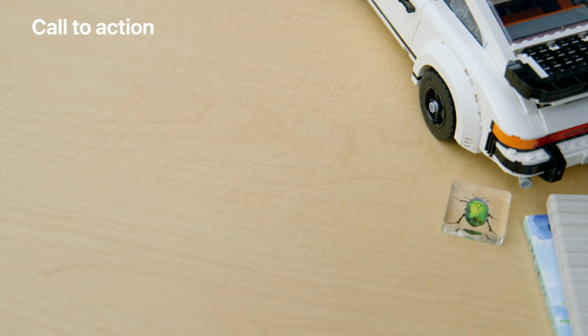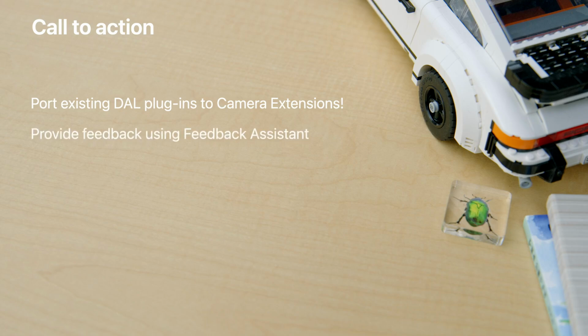What does this mean for you? Well, we hope the message is clear. If you currently maintain a DAL plugin, now is the time to begin porting your code to a camera extension. And please, let us know what friction you encounter. We are eager to address these issues and provide a rich feature set. We really look forward to working with you.